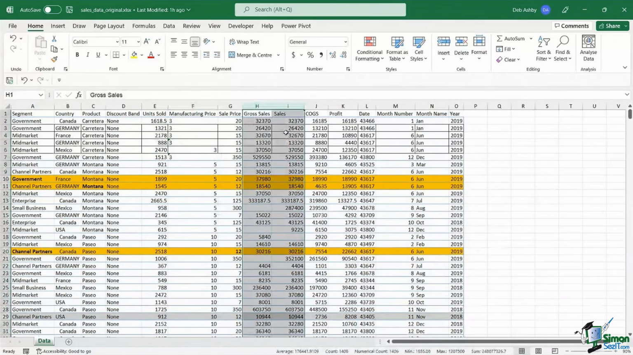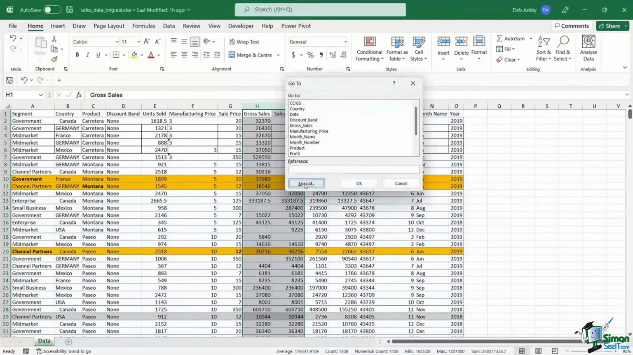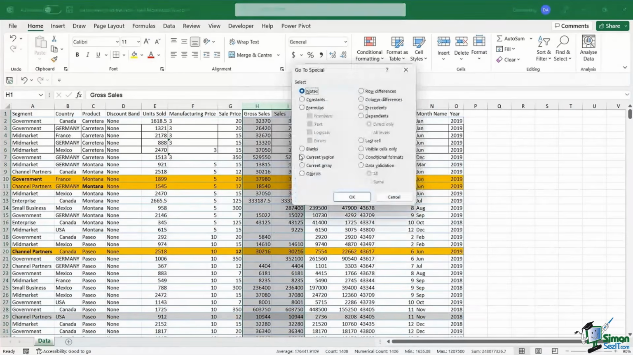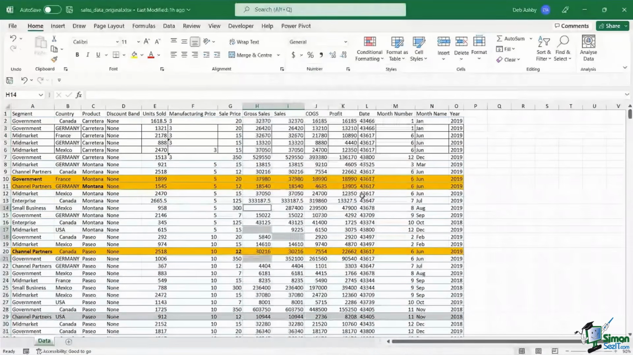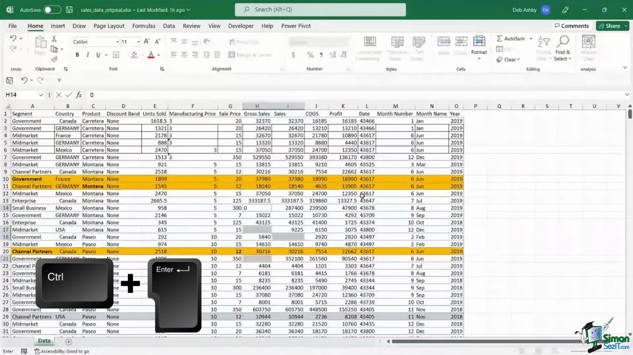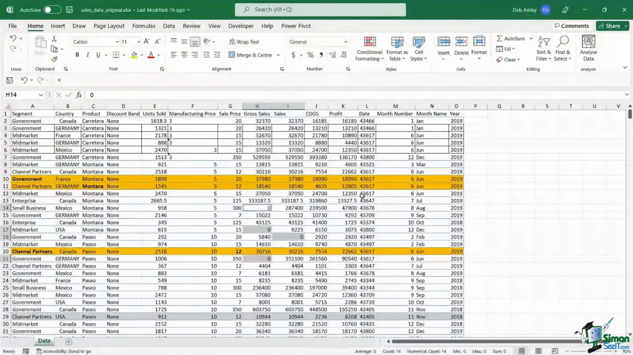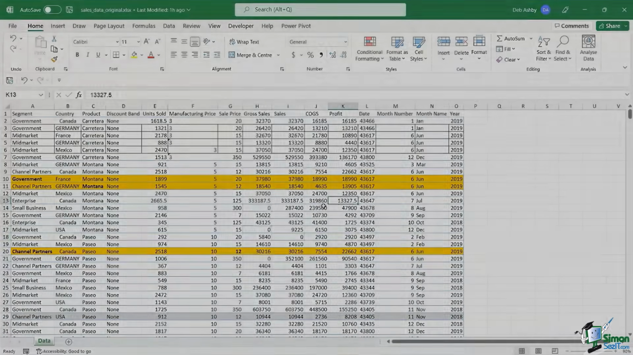And again, we're going to use Go To Special. So Control G again, Special, and we're going to choose Blanks. This time it's just going to highlight those blank cells. And if I want to put a 0 in all of those in one go, I just press 0 and Control Enter. And it's going to fill them all in. Okay, so Go To Special, type in 0, Control Enter. That is a way to deal with blank cells. It's always better to have 0 as opposed to nothing in there.